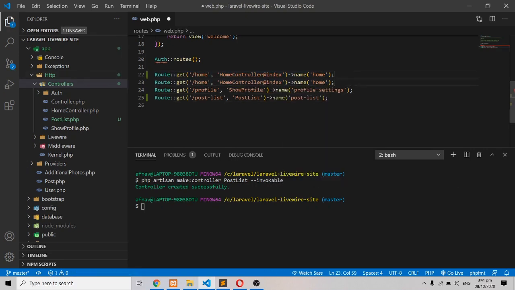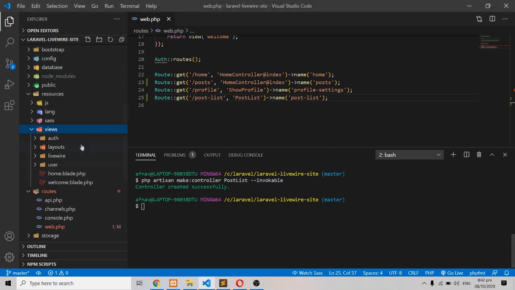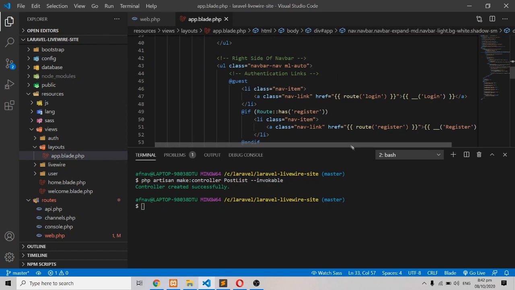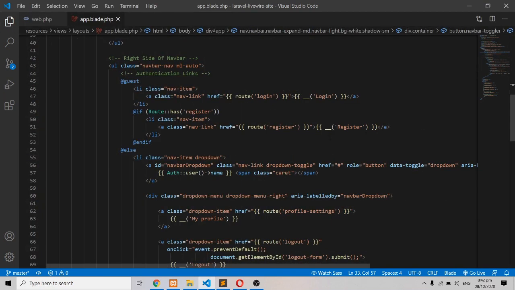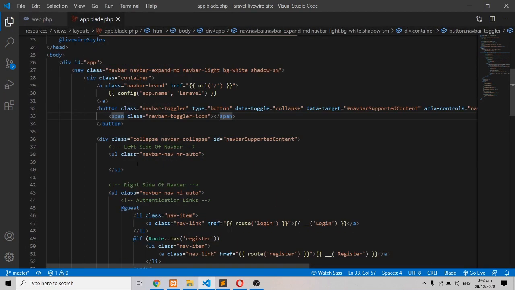Let's also add another route for the post page as well. Now, let's open Resources, Views, Layouts, app.blade.php and add the links in the navigation menu in our user interface.